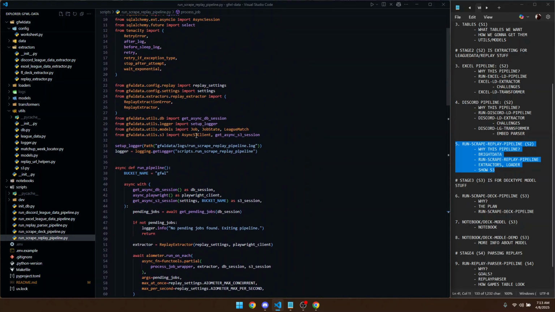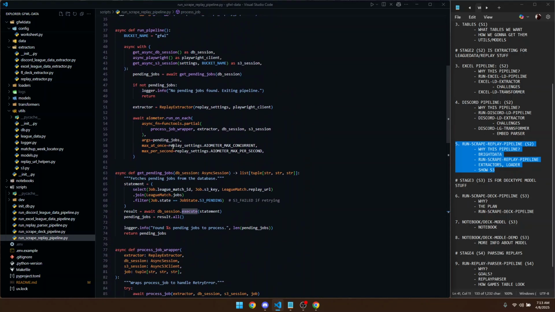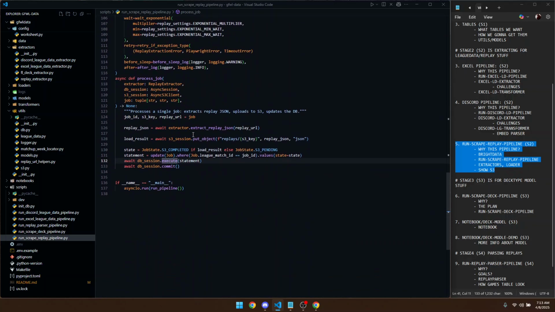All right, so that's process jobs. This is going to, again, run that process job function through all the pending jobs, and once everything is done, that'll be the end. The output of this is that all of the jobs in the database are going to have either completed or failed, and my S3 is going to have all the replay JSONs with the keys that are defined in the job table. So that's it. That's the run, scrape, replay pipeline.